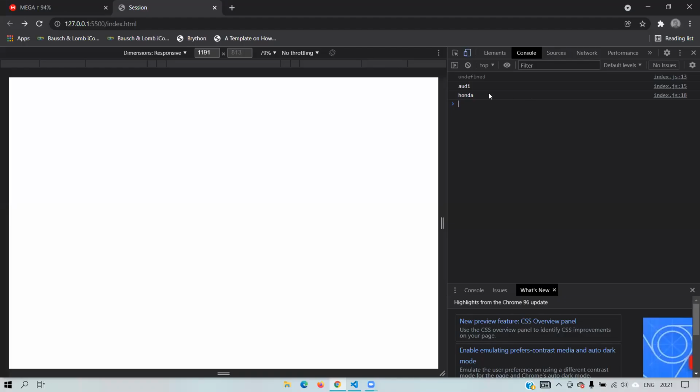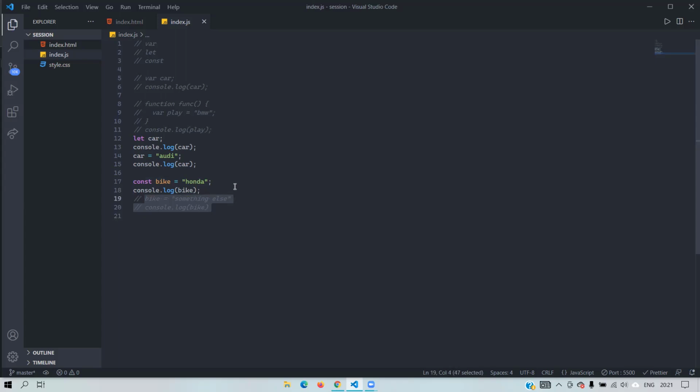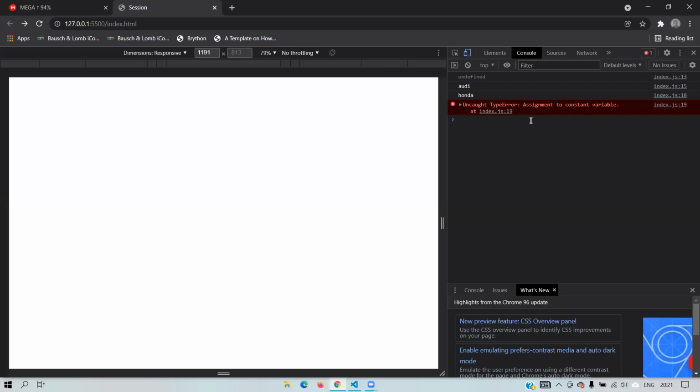Okay. Now this is not a problem over here. I can definitely print it over here. But if I try to update the value and then I try to do the same thing, I'll get this error. Why? Because it's declared using const, so I cannot update the value. Does anyone have any problems so far?